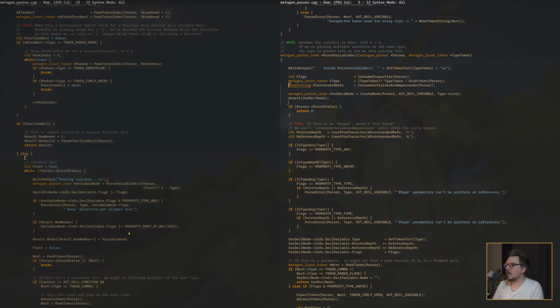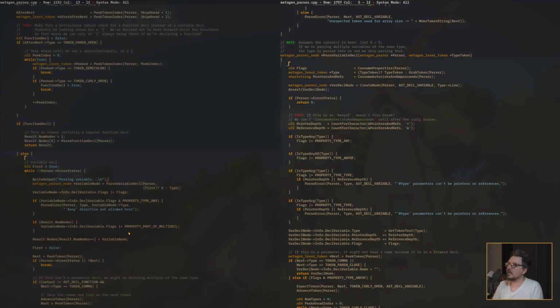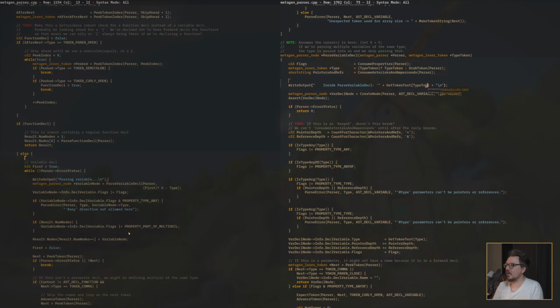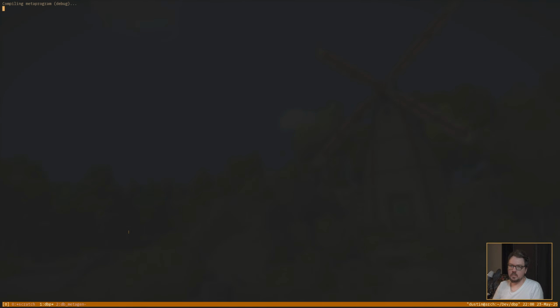Why are we not seeing a type token for any of this? Oh, okay, that's a specific case. Let's print it down here. Instead of type token, it'll be type.